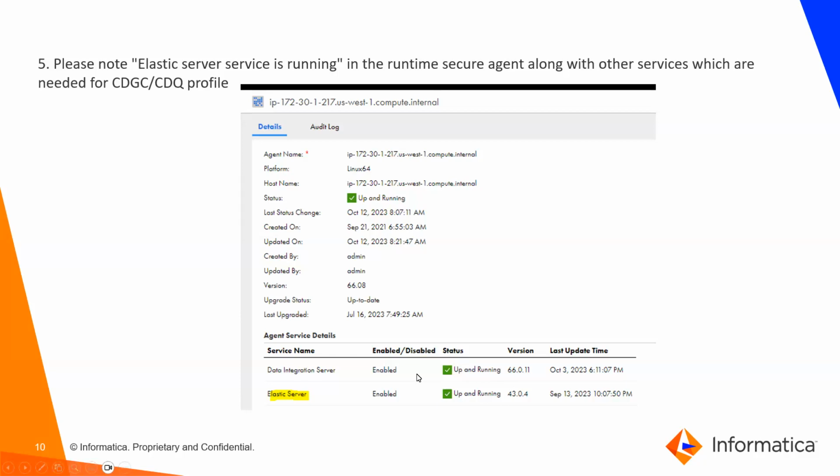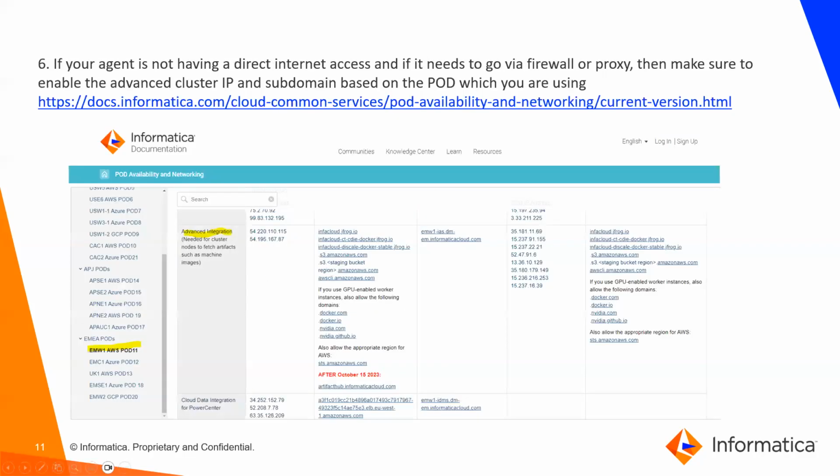As a last step, if you want to run advanced clusters, advanced mappings or advanced profiles, make sure these are the subdomains that need to be whitelisted. These are the subdomains where we have our Docker repositories or the Kubernetes Spark repositories. This will be used at the time of cluster creation. Currently, I've taken one example of the EMEA pod.